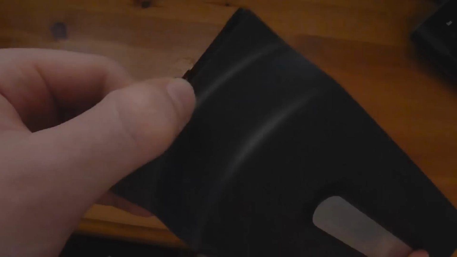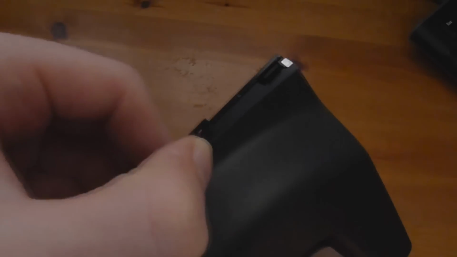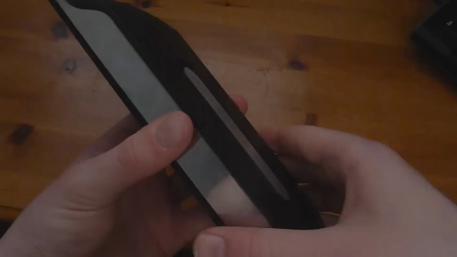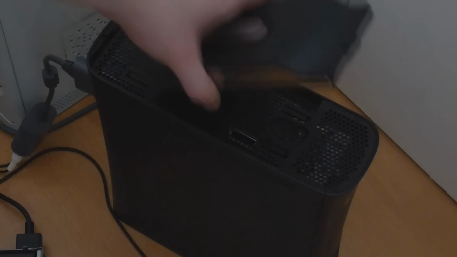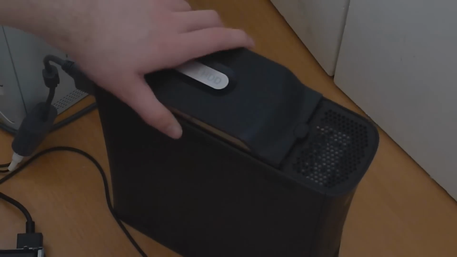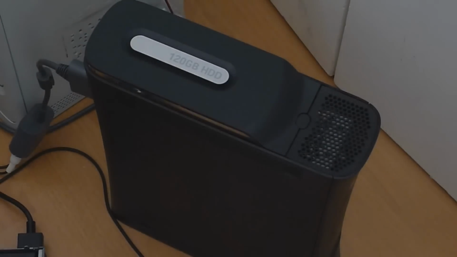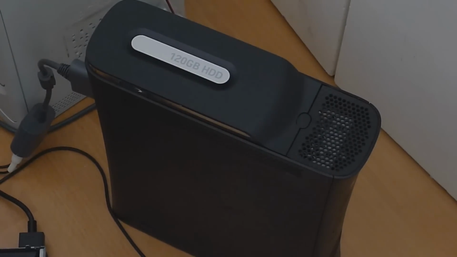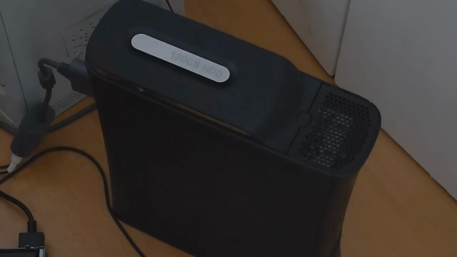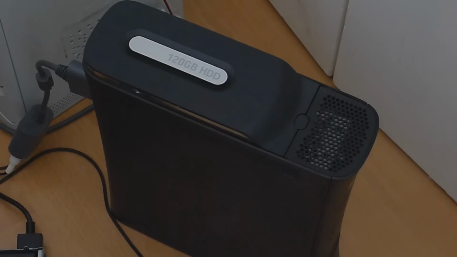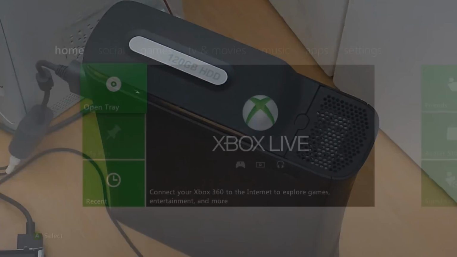That's it all connected up there. You can see that working now. But it's not entirely connected, but that's because I haven't got the screws in. But yeah, that is what you've got to do for that. And then you can just go ahead and shove this in the console. Like that. And that's it. All hooked up, and you'll be able to use your laptop hard drive on your RGH.